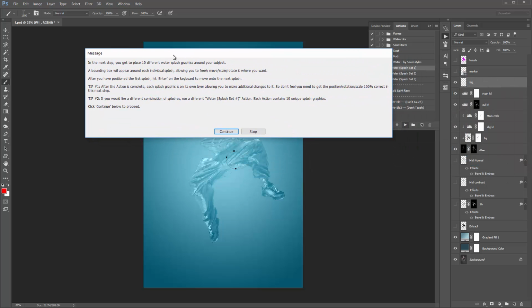So here it is here. It says in the next step you get to place 10 different water splash graphics around your subject. A bounding box will appear around each individual splash, allowing you to freely move, scale, rotate it where you want. After you have positioned the first splash, hit enter on the keyboard to move on to the next splash. And I've given just 2 tips here.